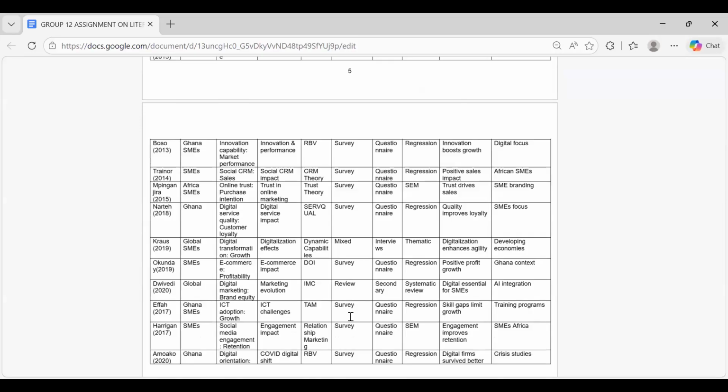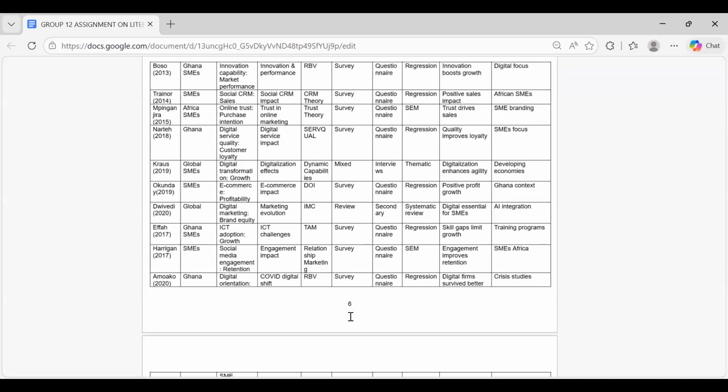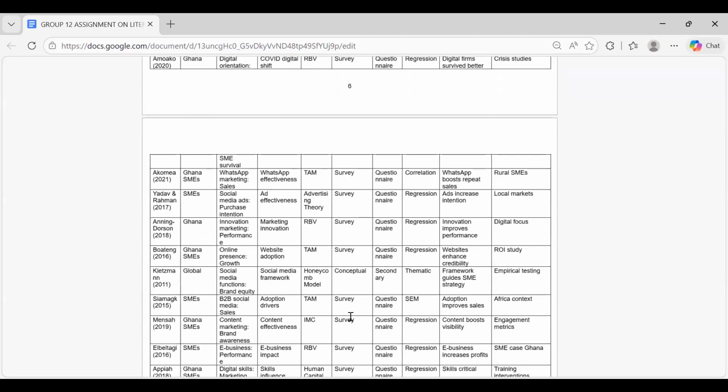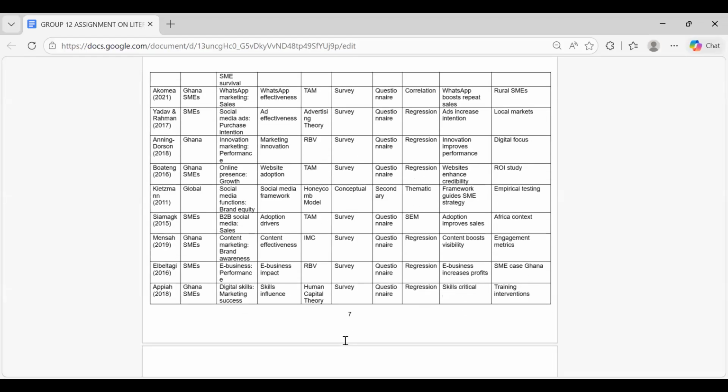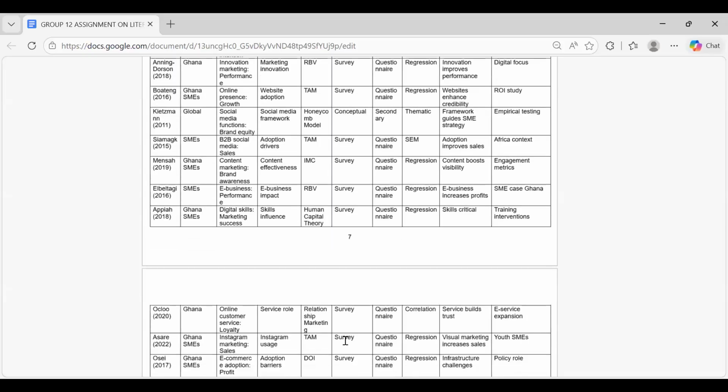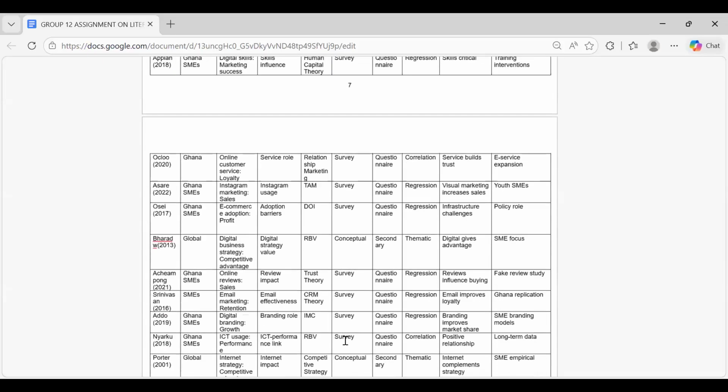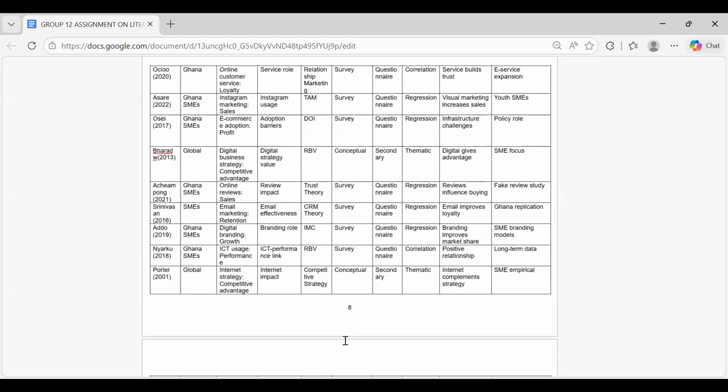Mixed methods, this is the second one. 15, 16, 17, 18, 19, 20, 21. Spelling of survey is wrong. 22, 23, 24, 25. So nobody saw that the spelling of survey is wrong. 26, 27, 28, 29, 30, 31, 32, 33.